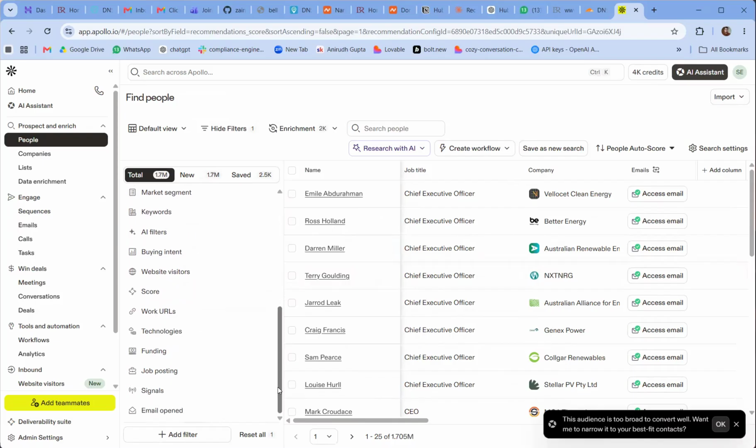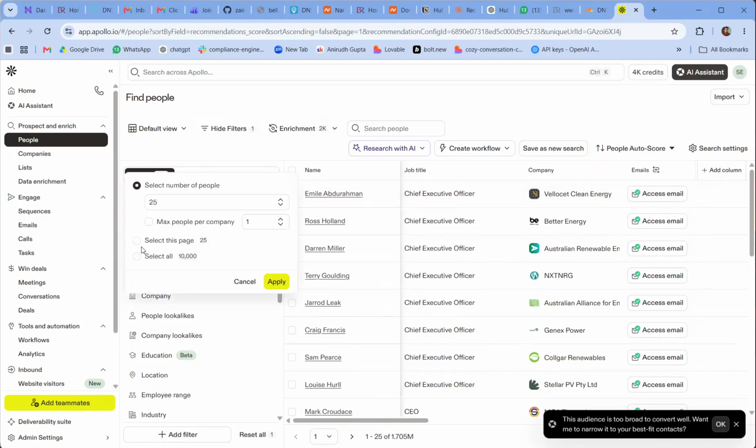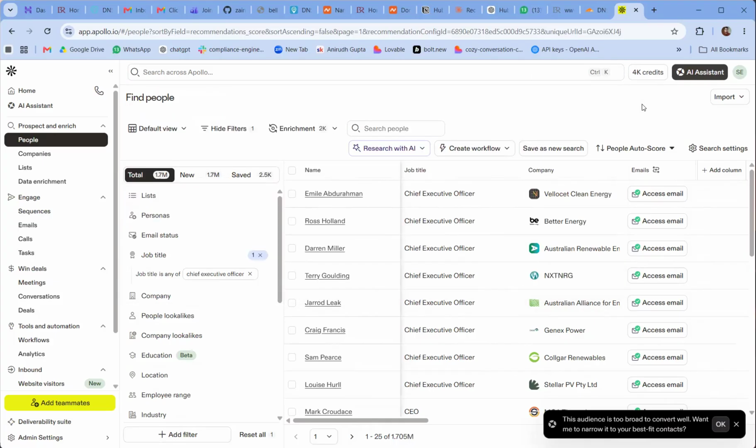And then you have more filters on the left side. You can select any of these just to experiment. And once you have those, you can access their emails. You can extract the email addresses just by clicking over here, like access email, or you can do that in bulk as well. You can select all. And once you download this, or put them into the sequence, you can enrich their email addresses. So this is about how you can build a lead list using Apollo from company filters and from people filters.